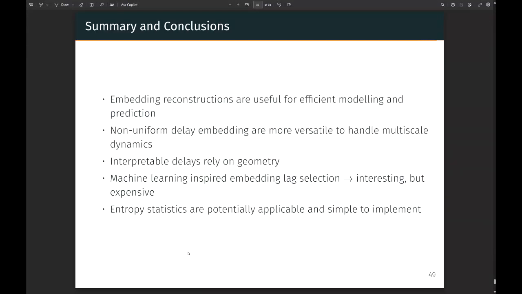Summary and conclusions is that embedding reconstructions are useful. If you want to model stuff in an efficient way, you could chuck a neural network, a really, really big one, and train it for a really long time. You'll probably do well. But if you want to be efficient, that's one way of doing it. Non-uniform delay embeddings are more versatile, and if you can make it interpretable to geometry, that's even better.